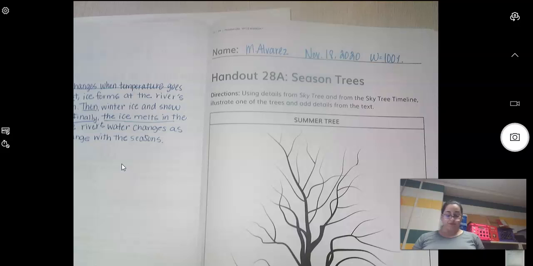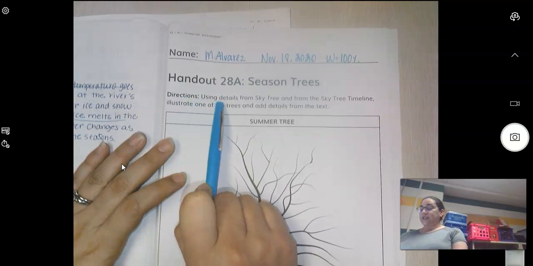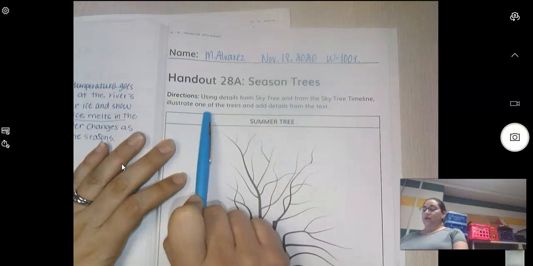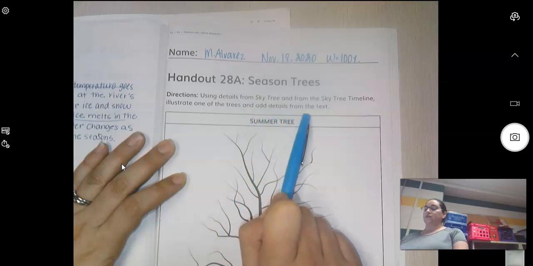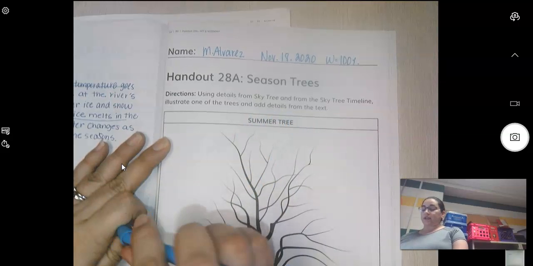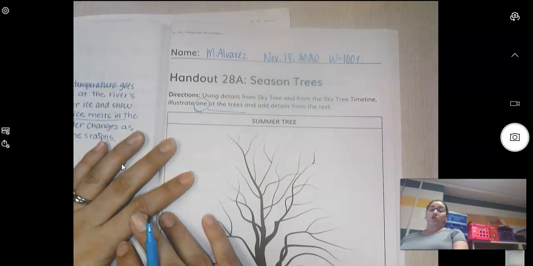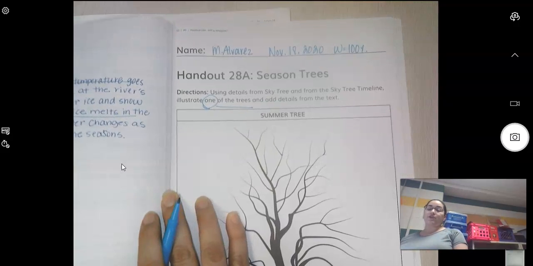Five seconds. Awesome. So I know that you guys already have your assignment out, handout 28A, and we are really ready to be illustrators. So in our directions, it says, using details from Skytree and from the Skytree timeline, illustrate one of the trees and add details from the text. So listen to that clue word. Illustrate one of the trees. That means you only do one. You do not need to do all of them.